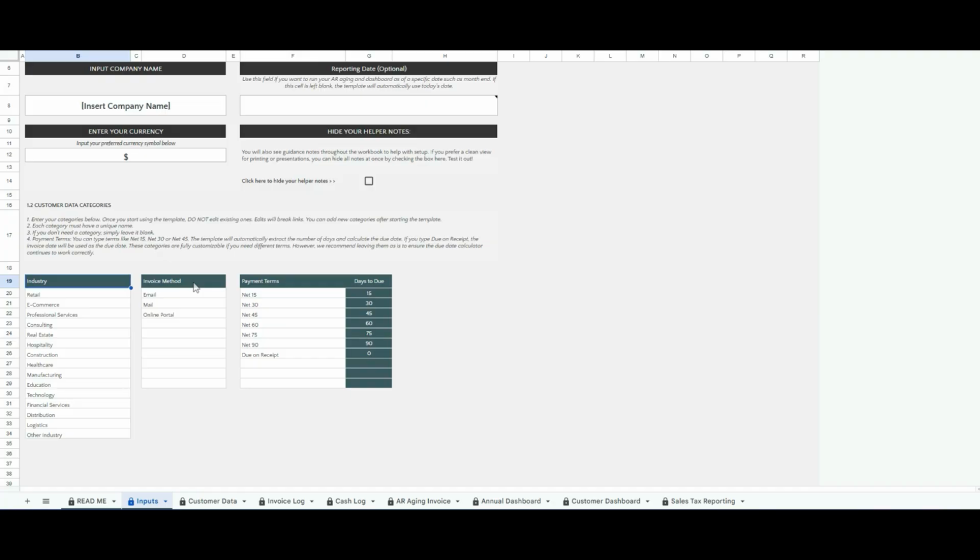Once you start using the template, do not edit existing category names. You can always add new categories in the blank rows provided. Each category must also have a unique name. If you don't need a category, simply clear the cell like I have done for invoice method. You'll see I only have 3 populated here. For this demonstration, I will leave the example categories as they are.